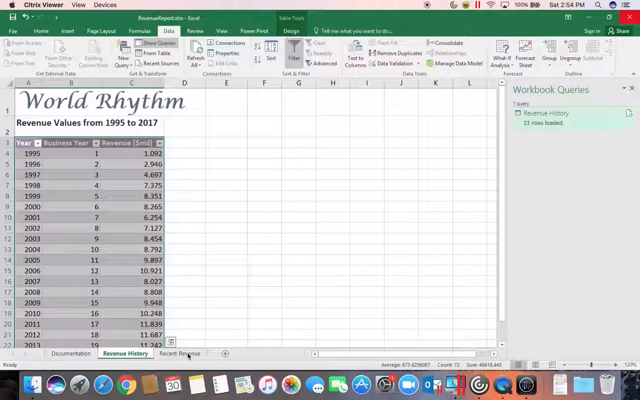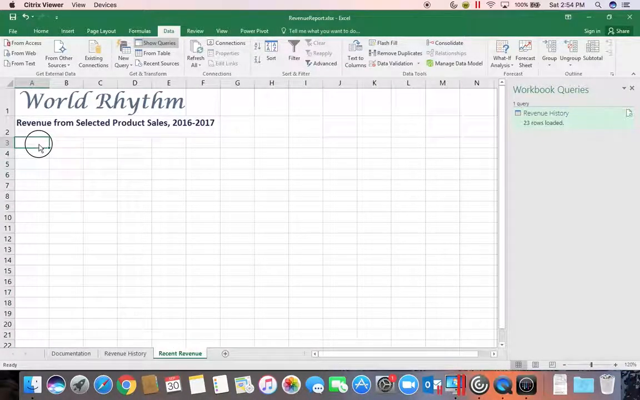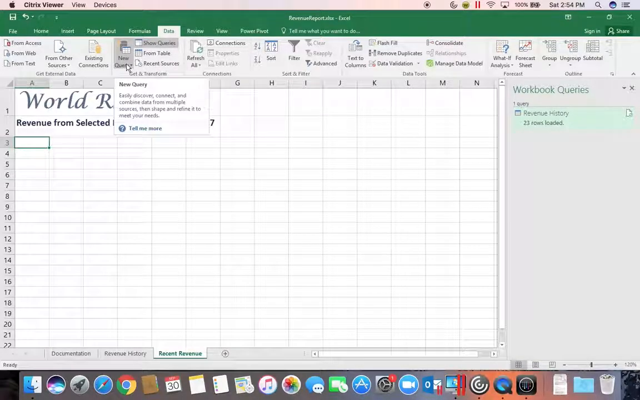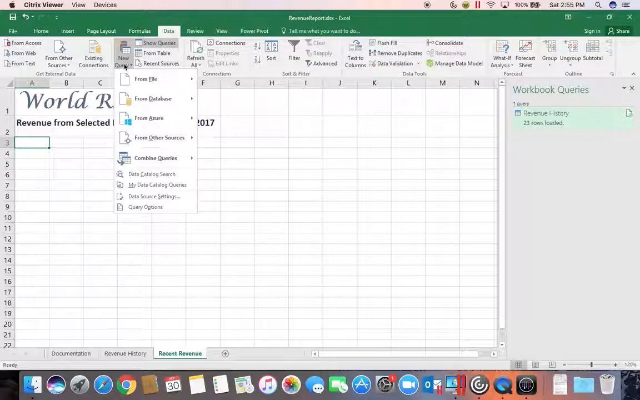Do not worry about that. It's not a concern. You're going to begin over on the recent revenue worksheet, making sure A3 is your active cell. We're going to go to the Data tab, and we're going to choose in the Get and Transform group the New Query button to create our query.